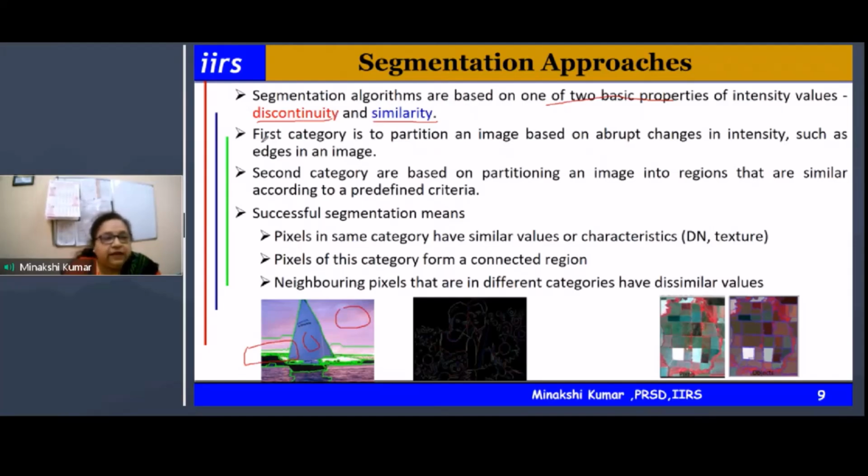So the first category, that means discontinuity, is to partition an image based on abrupt changes in intensity, for example here. And the second category, which is similarity, is partitioning an image into regions according to a predefined criteria of homogeneity, similarity. So once we do segmentation like here, here or here, the pixels in the same category have similar values. That means they are similar.